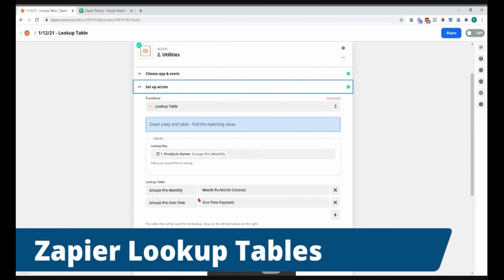Now, this falls into a bind if you have to look up multiple values. Say that for Groups Pro Monthly, I needed two or three different values. There's a way to use Google Sheets for that, and I'll do that maybe next week as another tech tip, like a multiple lookup table. But I just wanted to cover this piece right here within Zapier. It's a quick, easy tool that a lot of people don't know is there, and it allows you different things.